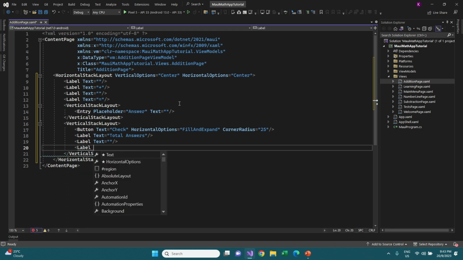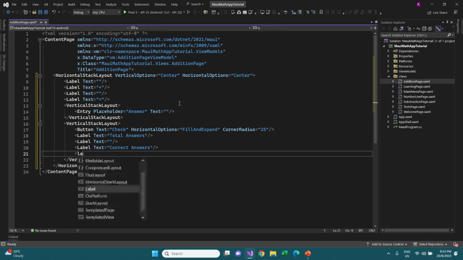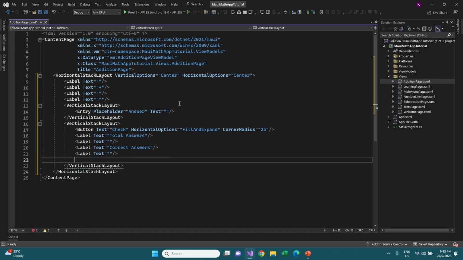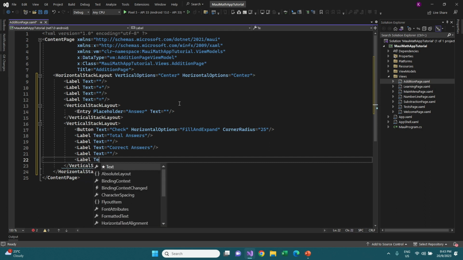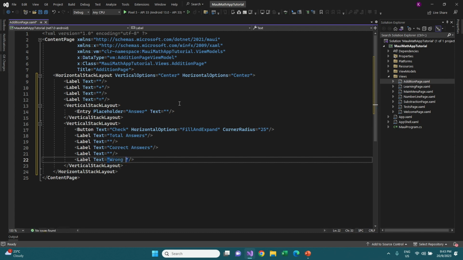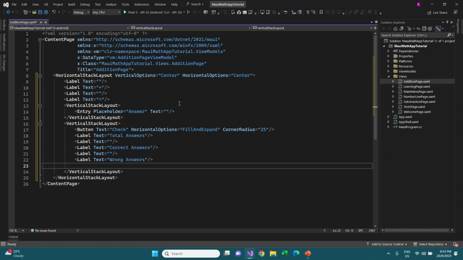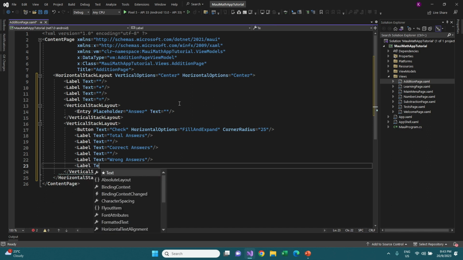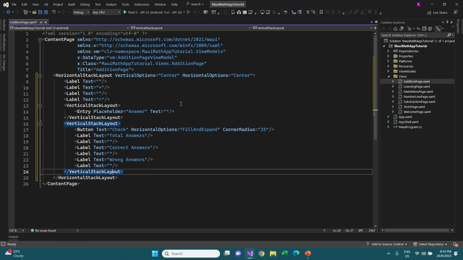Anyway, let's create these label text equals to total answers, label text equals to empty, label text equals to correct answers. Okay, then let's create an empty label text. That's it. Then let's create a label text, and this is wrong answers. So let's write wrong answers in it. Alright, like that. Finally, we want an empty label text again. That's it. This is for the correct and wrong answers.